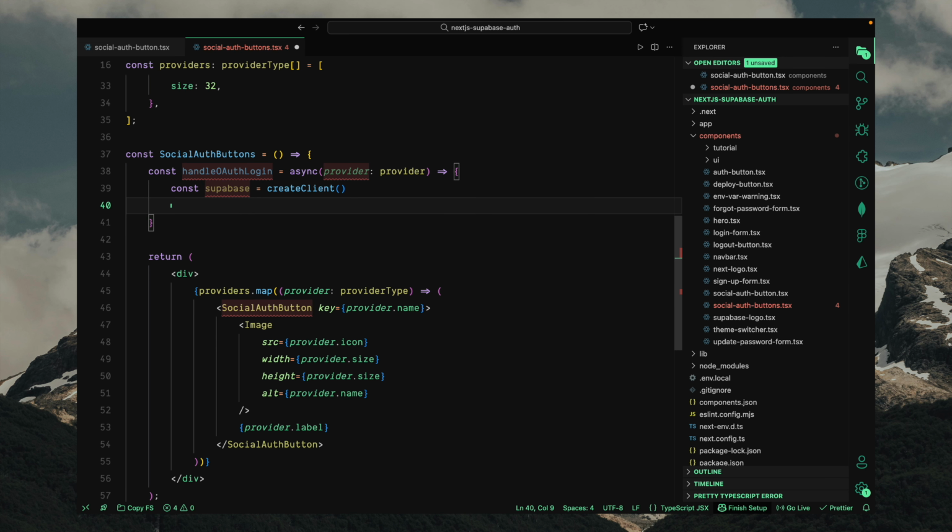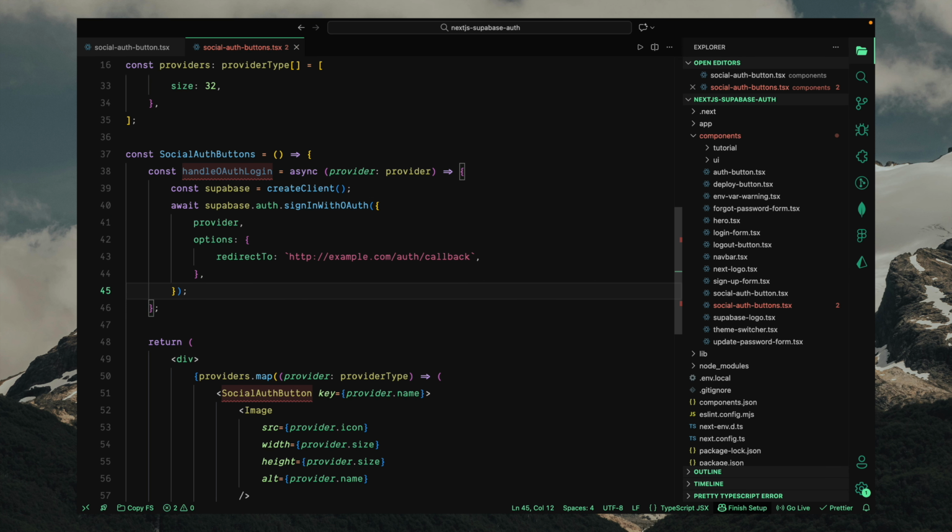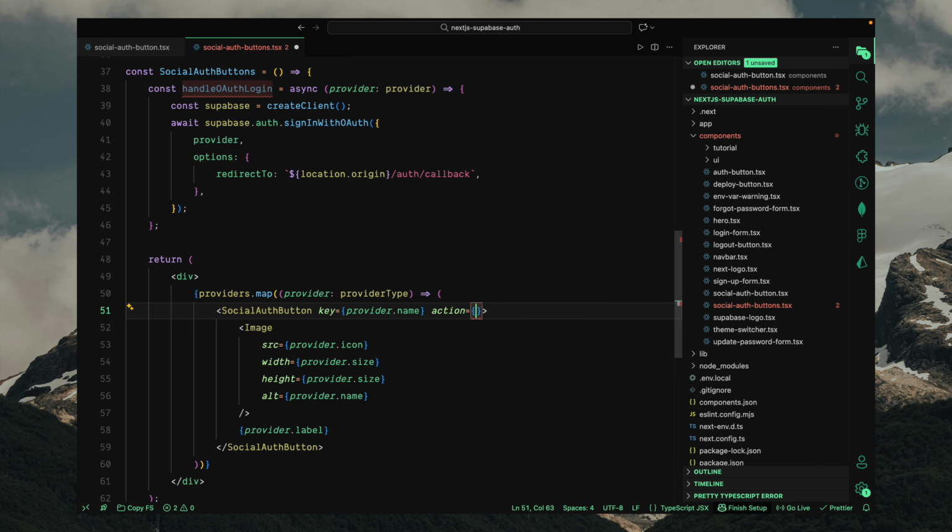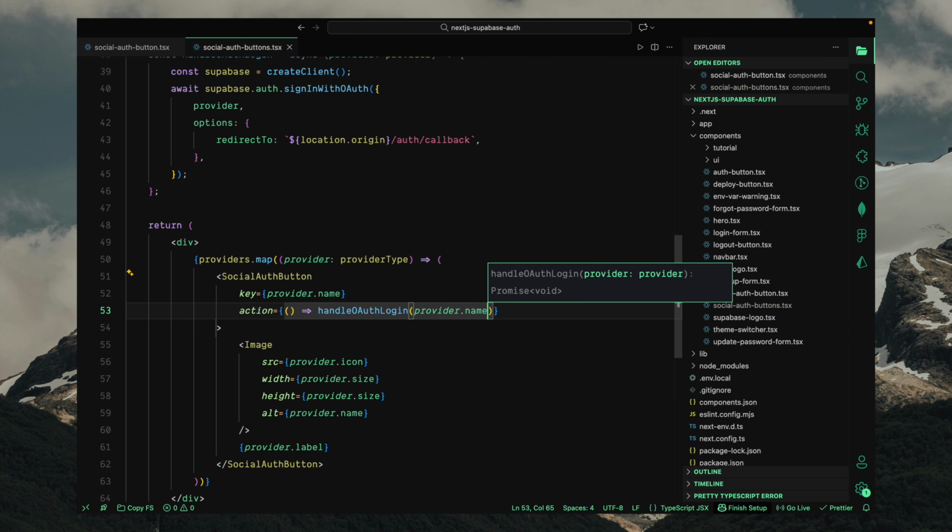Now, let's paste the code we copied from the docs. This uses supabase.auth.signInWithOAuth, where we pass the provider and the redirect URL. Next, replace example.com with location.origin so the redirect URL automatically points to our app's current domain. Next, we will pass this function as the action prop to our social auth button. This way, when a user clicks the button, it will call handleOAuthLogin with the corresponding provider.